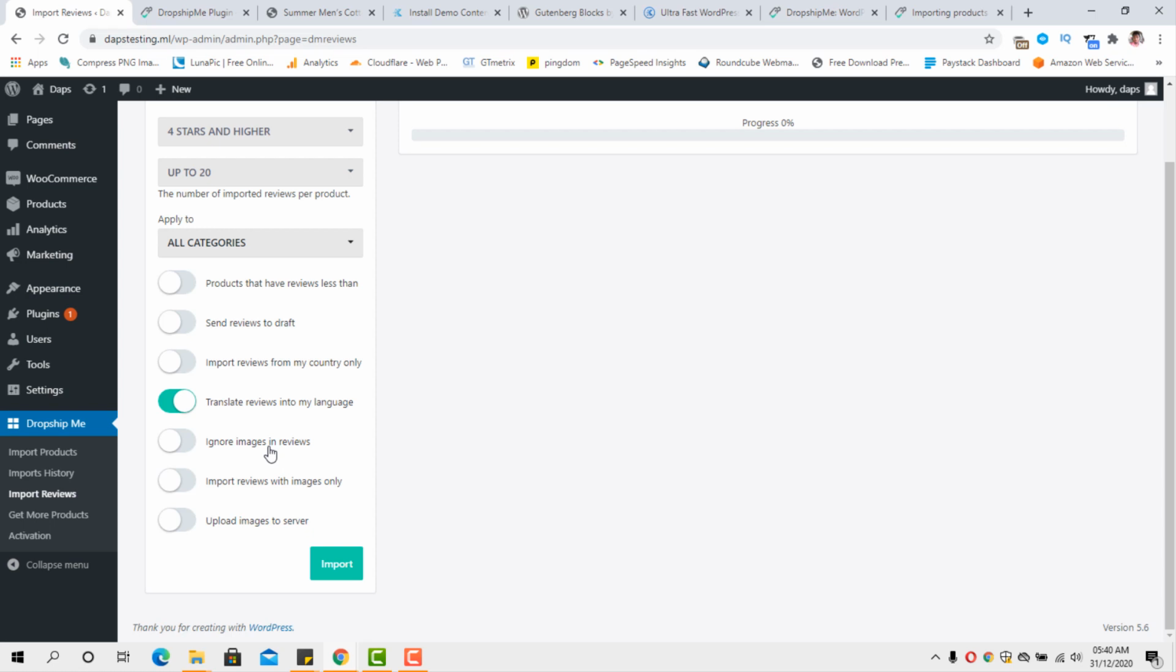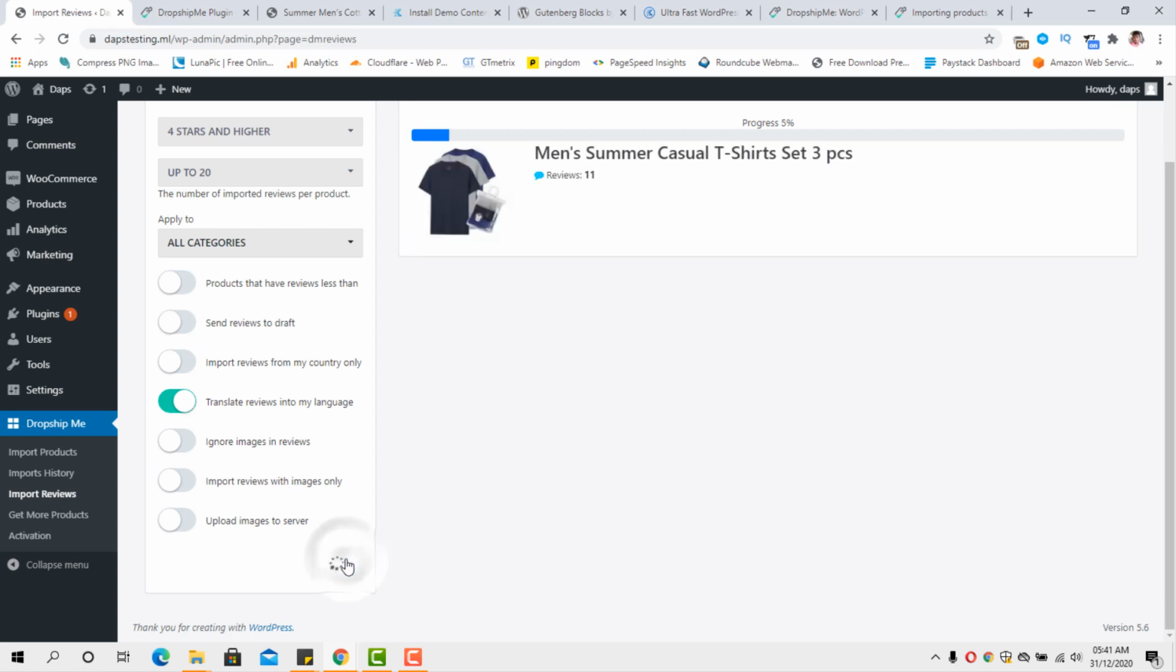Ignore images in review. You can choose to do that. Import reviews with images alone, no. Upload images to server. You may want to upload images to server if you are enabling images review, so that those images will be stored on your WordPress website. But I think these settings are enough. So let's hit the import button.